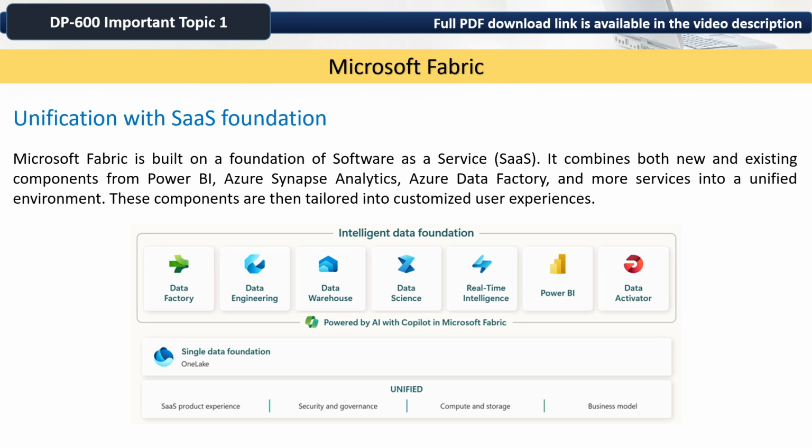Unification with SaaS Foundation. Microsoft Fabric is built on a foundation of software as a service. It combines both new and existing components from Power BI, Azure Synapse Analytics, Azure Data Factory, and more services into a unified environment. These components are then tailored into customized user experiences. In this image, you can see a unified environment created by Microsoft Fabric with all these components.